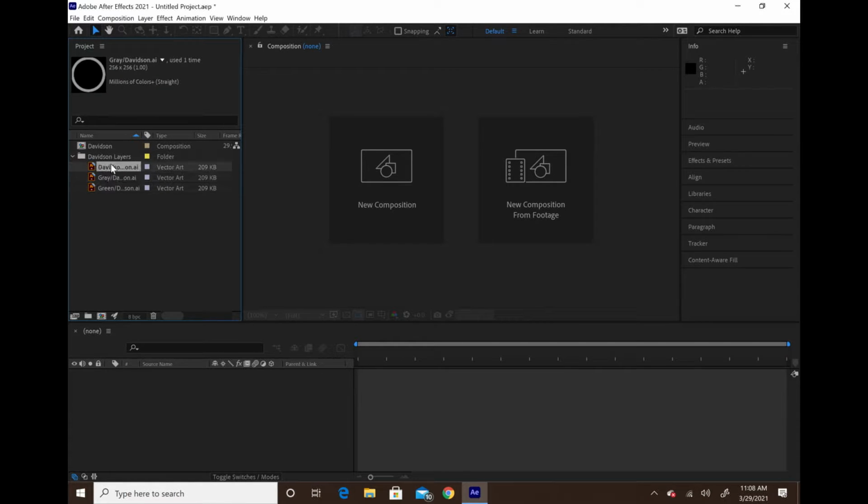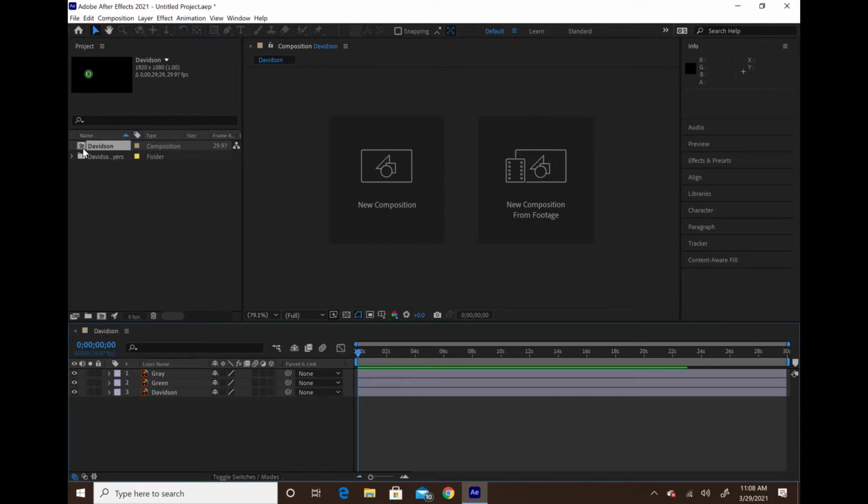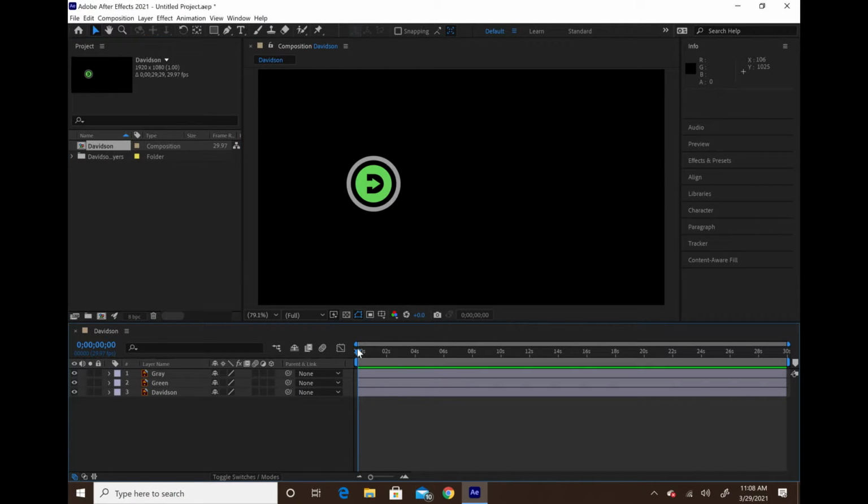Okay, so you got two things going on here. This is each individual layer as its own little file. You don't have to worry about that folder. What we're worried about is this. When you have this little icon with the little film strip, that means it's its own little project or composition. So you double click that and it's already got all of your layers out on a timeline.